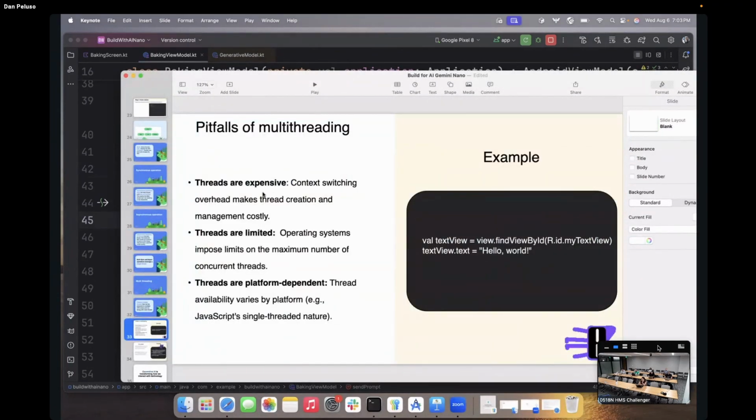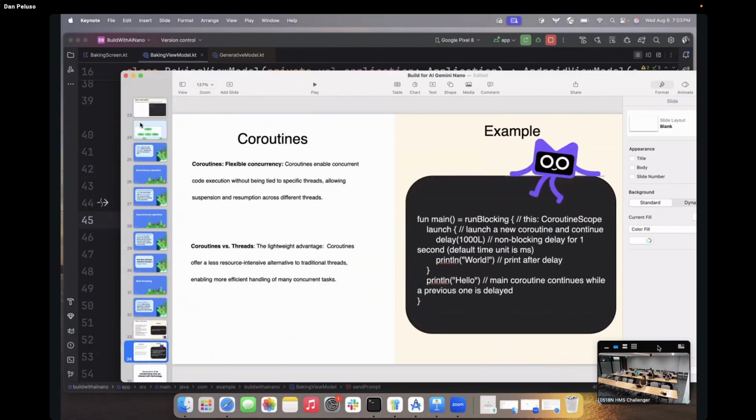Yeah. So this slide actually lists out what the pitfalls are. It's expensive. Threads are limited. Yes, that's something to keep in mind. You cannot just have 1,000 threads in your application. Every application has a limited set of threads assigned to it by the operating system. But for most of the tasks that you want to achieve in the background or in async fashion in Android, you can achieve that using coroutines.